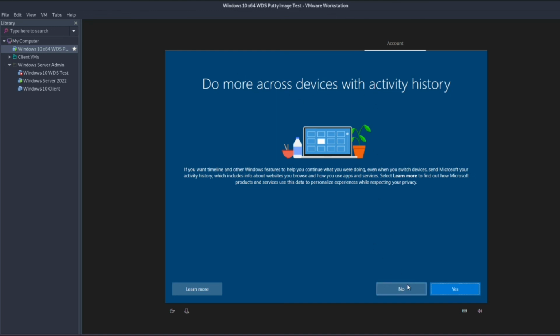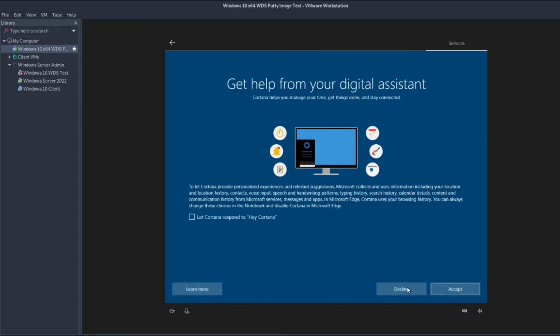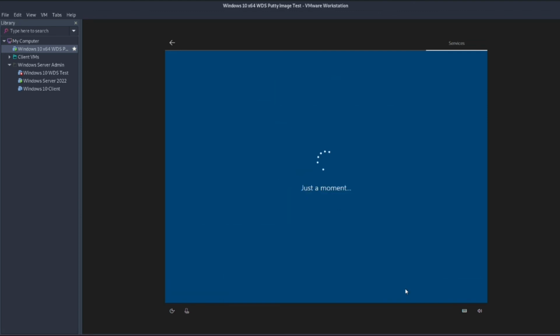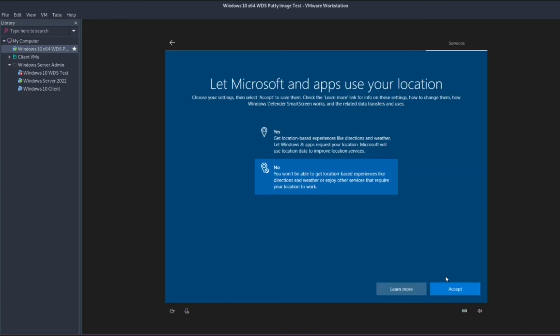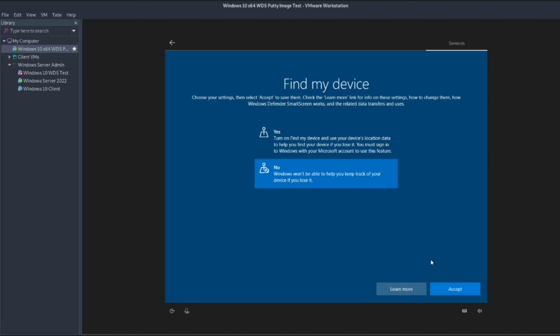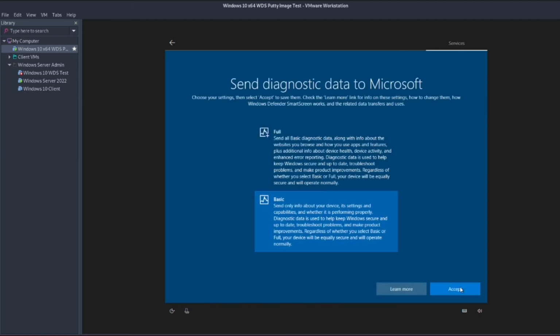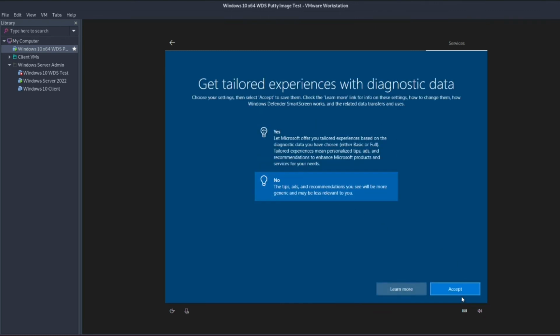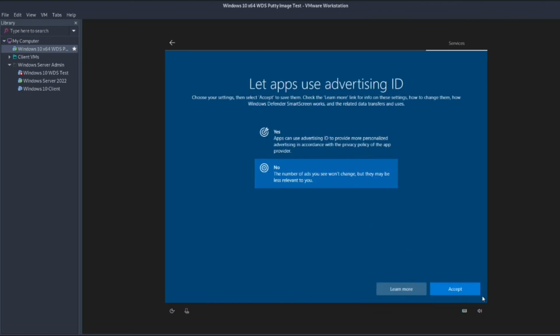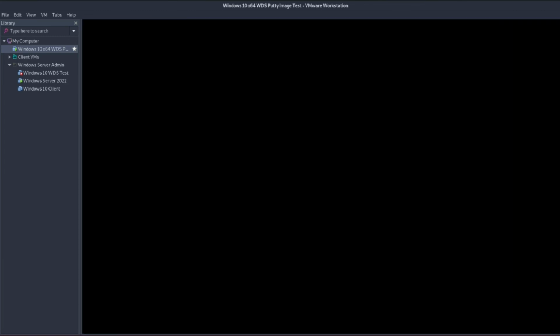More with device history, no. Digital assistant, no. Don't use speech recognition. No location. No find my device. Basic diagnostic data. No typing. No tailored experiences. No advertising ID. And here we are into the first time setup. So getting everything ready for me.